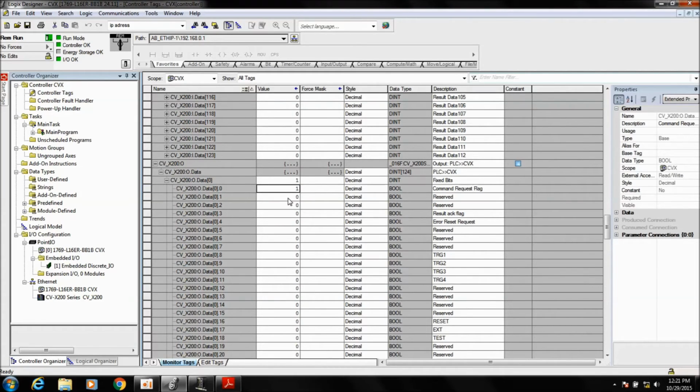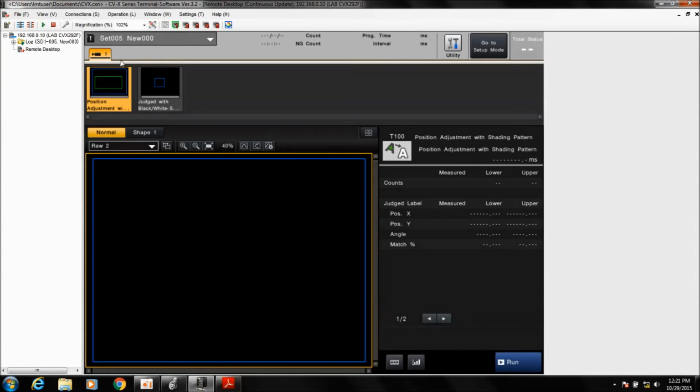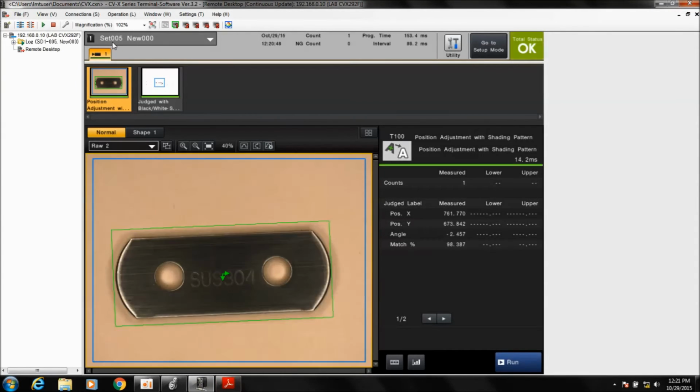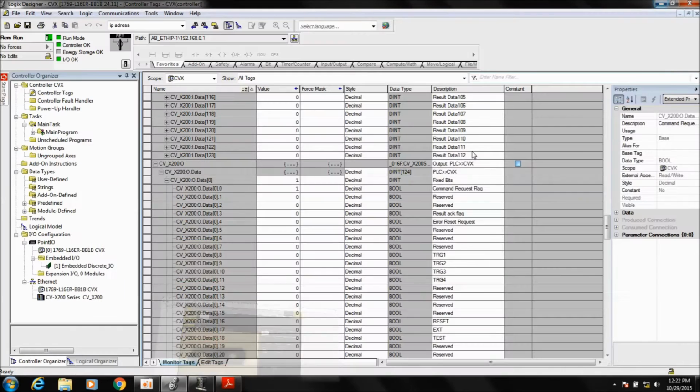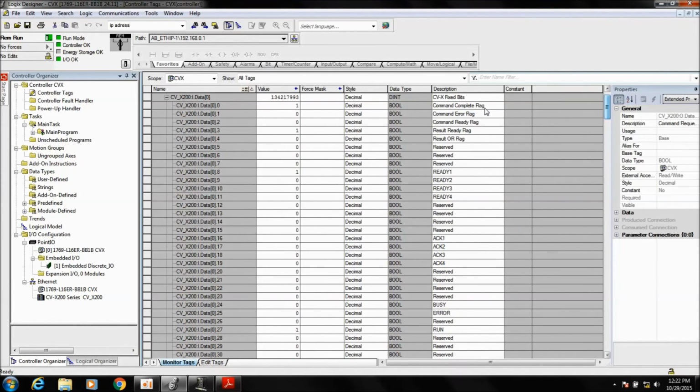And if I switch over to the CVX, you can see it's in the middle of changing, and it changed to program 5. So now we're running program 5 on the controller. It's that easy. So if I go back to the PLC side, on the input side, you can see command complete flag did come on, so it told us that it successfully completed the command.